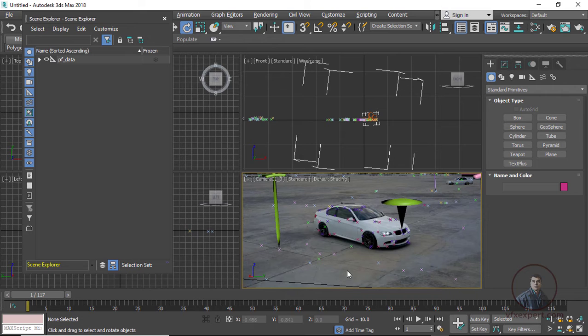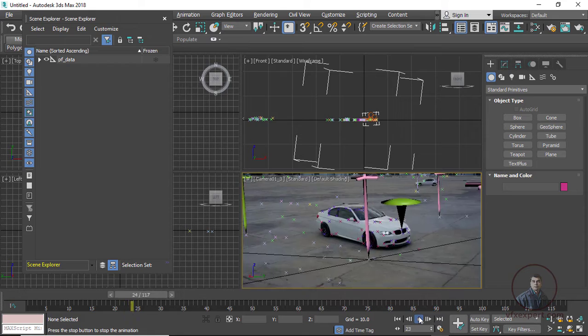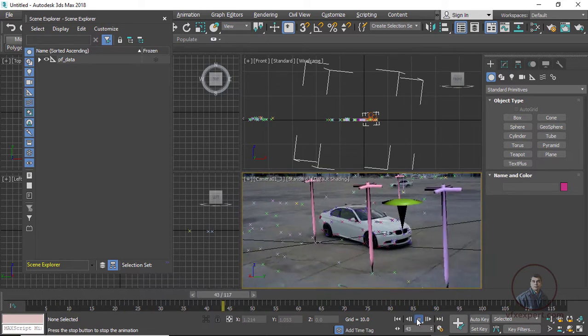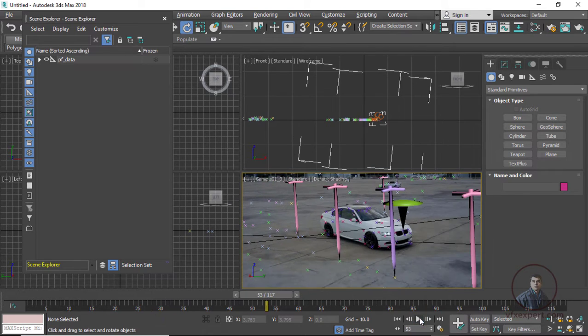Now click here and play and check. Here you will see your footage is playing in real time. For real time you have to check one option. Now just stop.